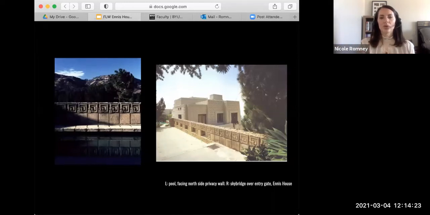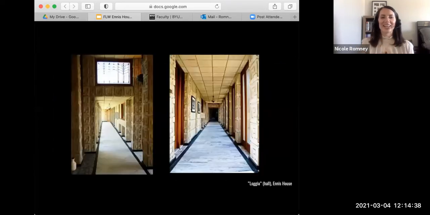So even with all of these efforts to really maintain his tenets, which I think he does for the most part, there is one part of the house that even it's hard for me to justify how Wright preserved his principles, and that's the hall.